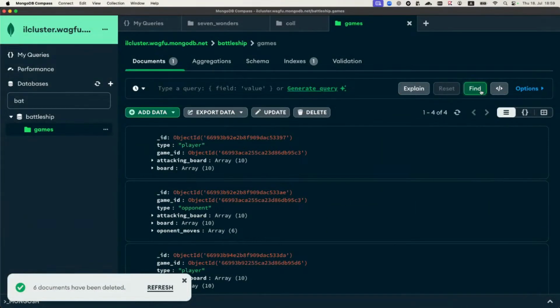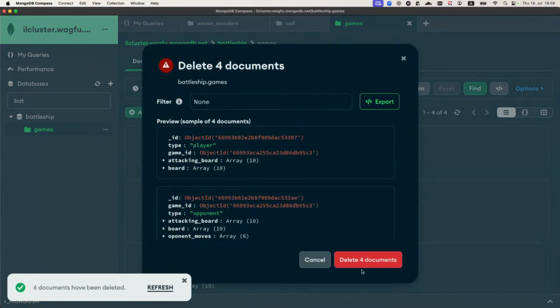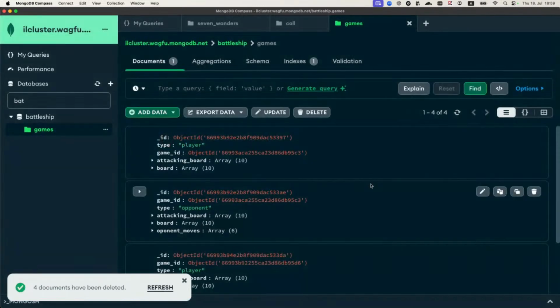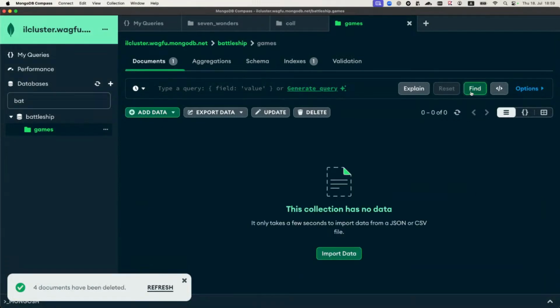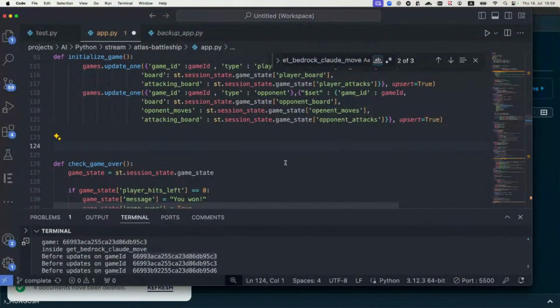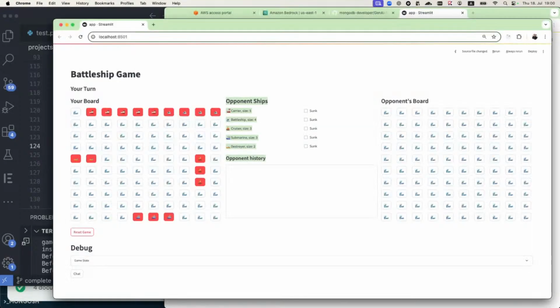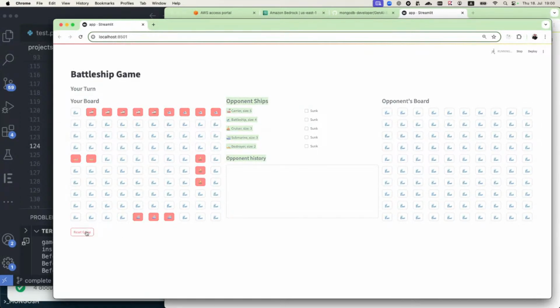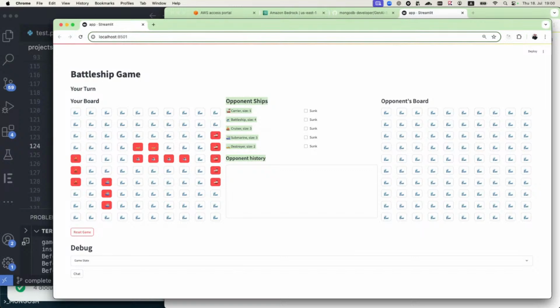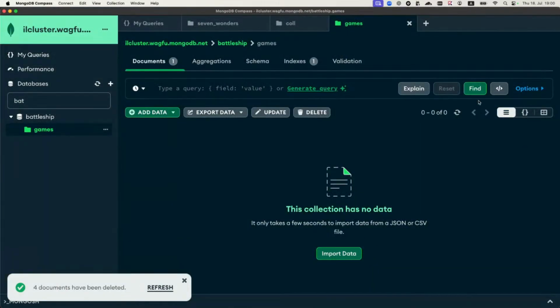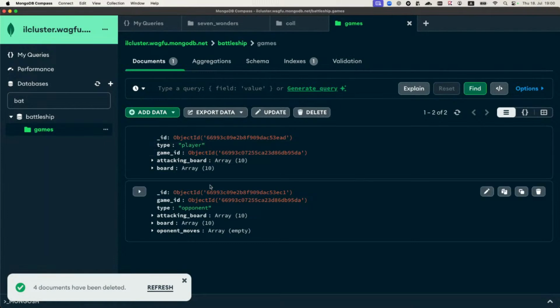Let's do a find. Let's delete everything. Delete the 4 documents. Delete it all. All right, we save this file. We're gonna go on to our game. I'm gonna rerun, and we're gonna reset the game now. Okay, now we reset the game, and now hopefully we'll have only 2 documents. Great. So we have one with the game ID and the different boards, right?